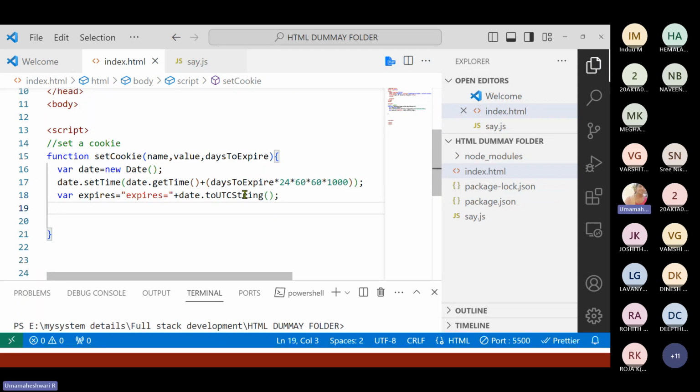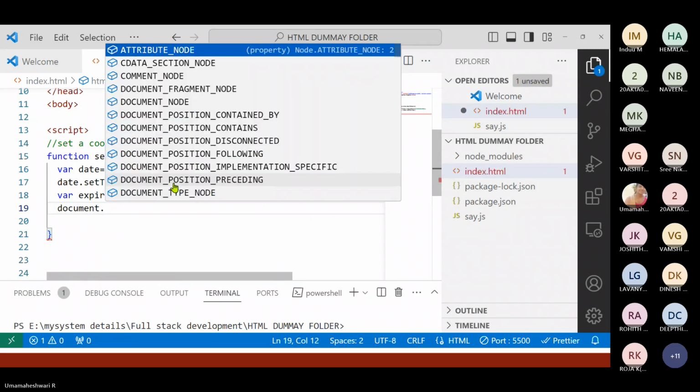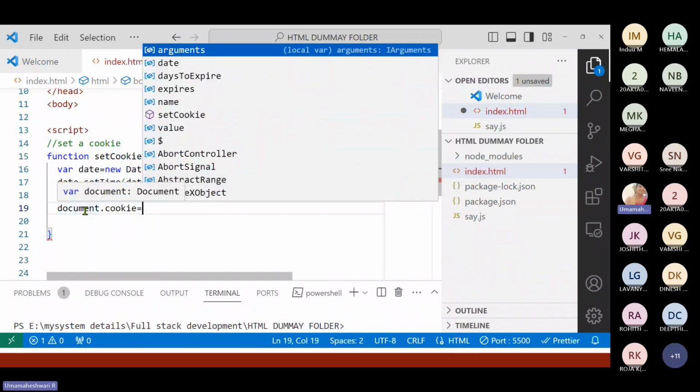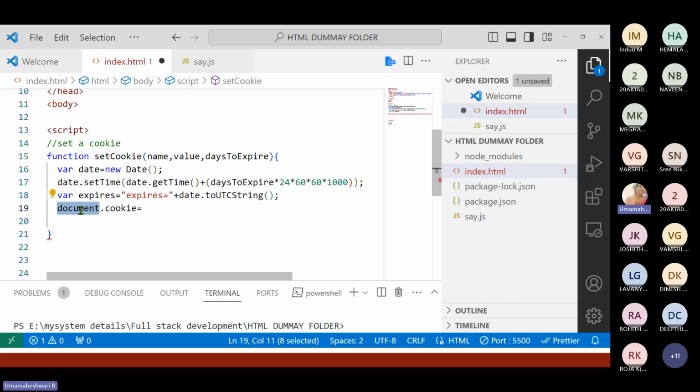And next point is to create a cookie. Now we have assigned the date to expire and we have set the time. The next thing is we need to create a cookie. How to create a cookie to display it on the screen? document.cookie. This is the first step. We already know how to create an element with document.createElement, but here we are going to do it with a cookie. So the name is mentioned, the value is mentioned, and the property is cookie.